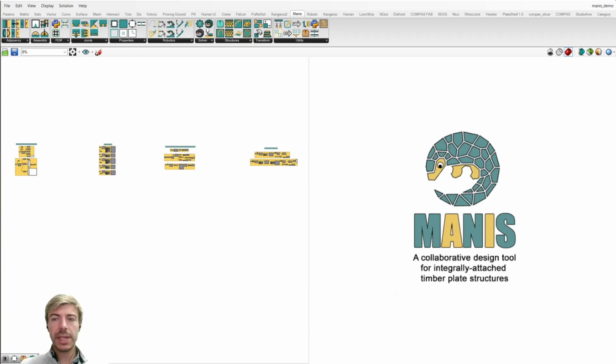So with those different examples, we covered already the basis of Manis. You saw how to generate a timber plate model. You saw how to create different types of timber joints. You saw how to modify the assembly sequence and to play with modular assemblies. So in the next video, we'll also see how to extract fabrication toolpaths and robot trajectories.